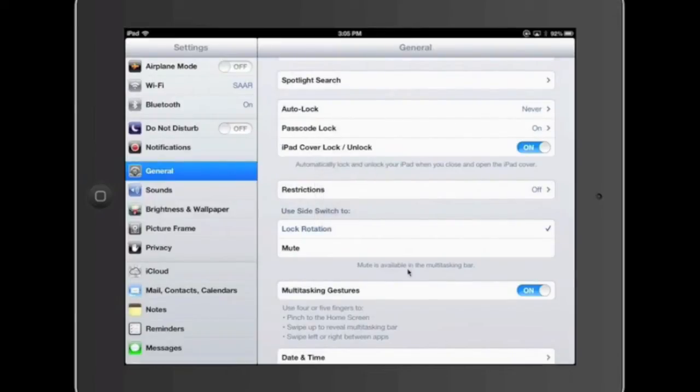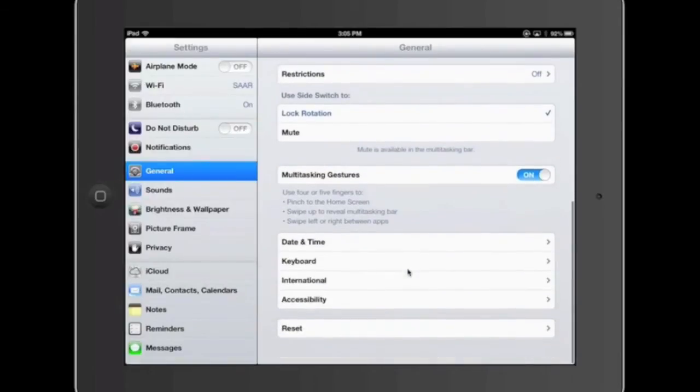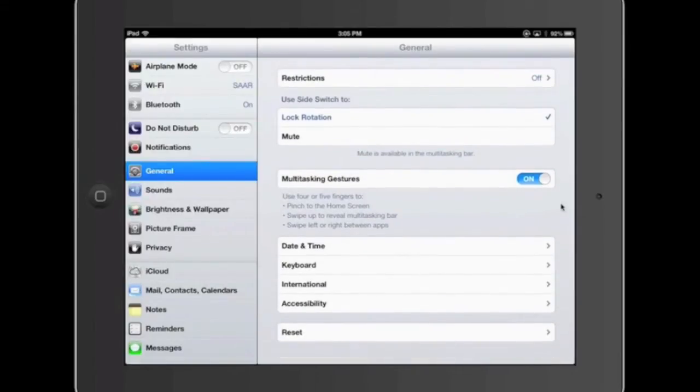All right. So down a little bit further, there's this section called multitasking gestures. You're going to want to make sure this is on.